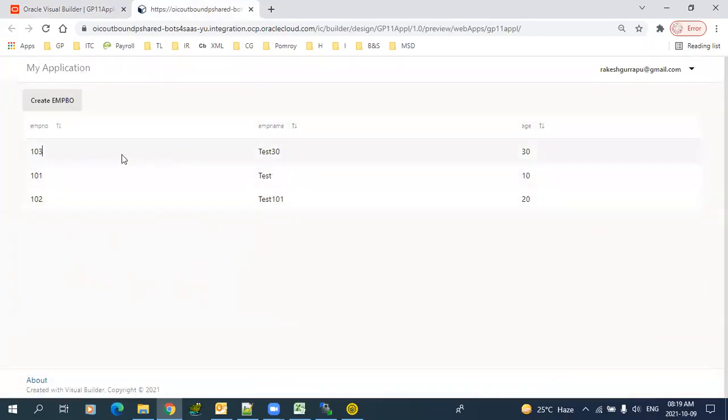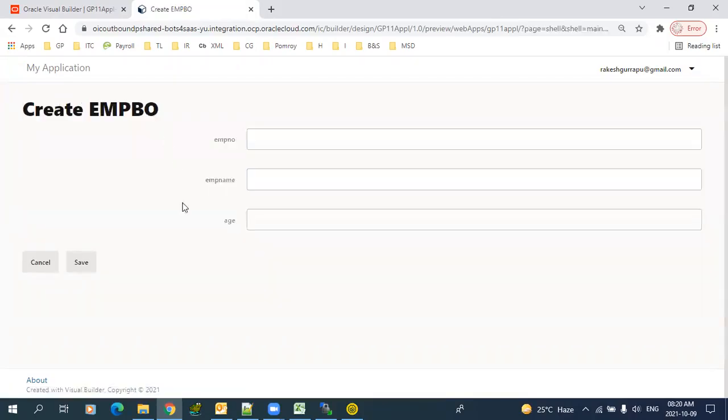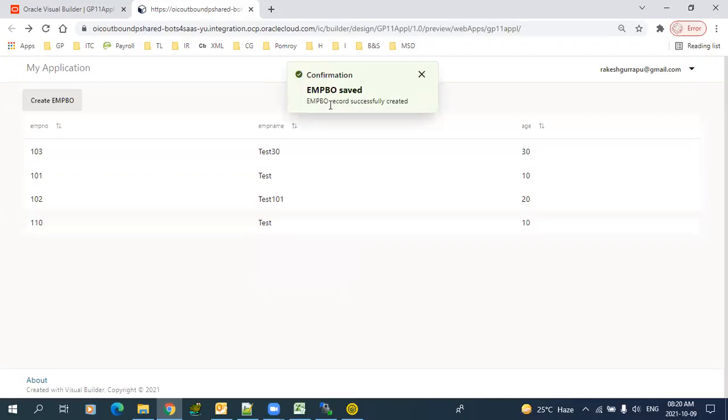Now this is my create employee business object. Now it is fetching the data from the table itself. Now a button is created. By default, Oracle creates the button. When you click on the button, it will navigate to the create employee form. This is my create employee form. Here you can type the data: employee number 110, employee name test, and age 10. Just save. You will get a confirmation here: employee record successfully created. Now this table is refreshed with your new record 110.